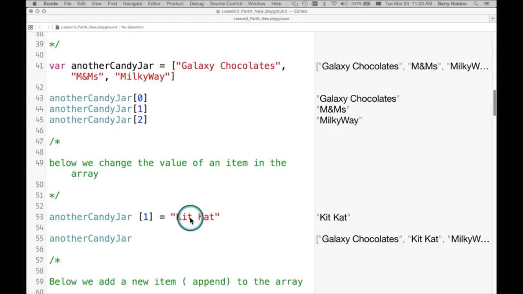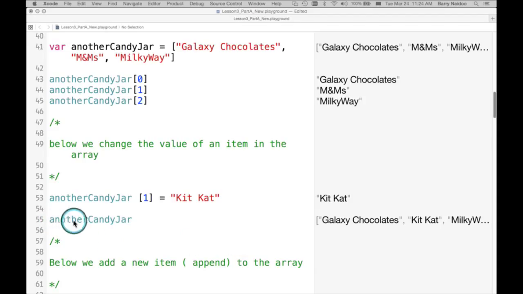So what's going to happen here is that KitKat is going to take the position in index number 1 and replace the M&Ms. And here I'm just printing out the values that are in this new updated array, and you'll see M&Ms are not there anymore, and KitKat has replaced the M&Ms in position number 1 or index 1.